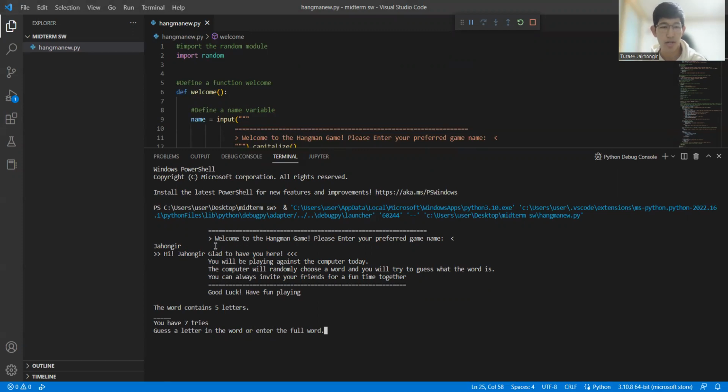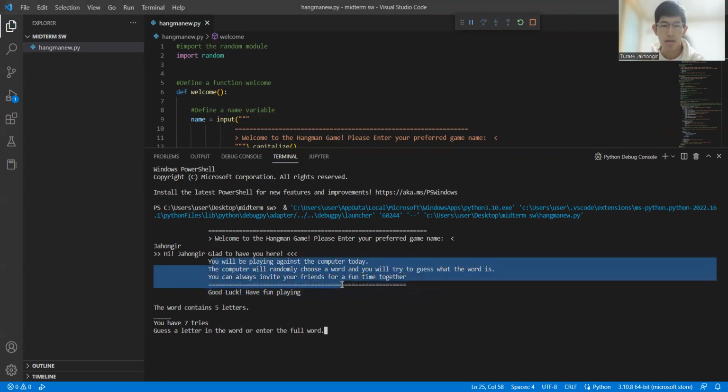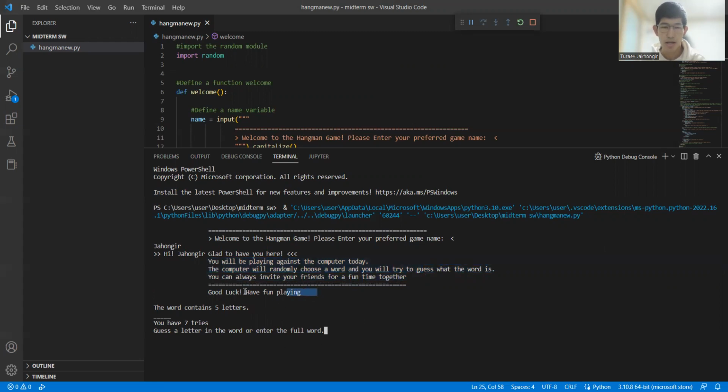Otherwise, it keeps waiting. Then the program says the user's name, glad to have you here. You'll be playing against the computer today. The computer will randomly choose a word, and you will try to guess what the word is. You can always invite a friend for fun together, and then good luck, have fun playing.